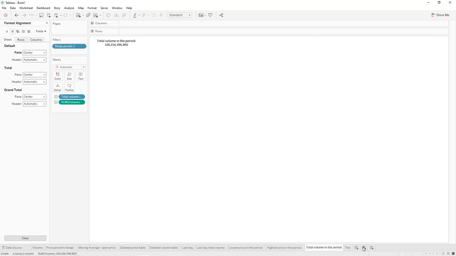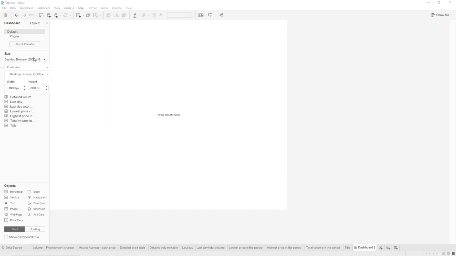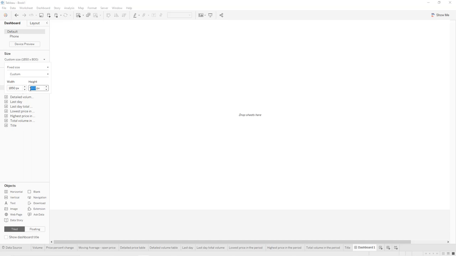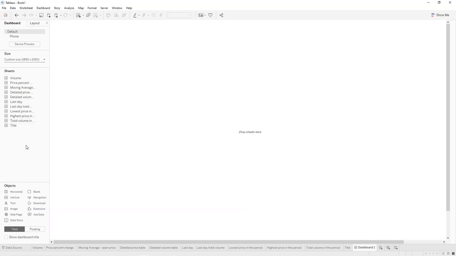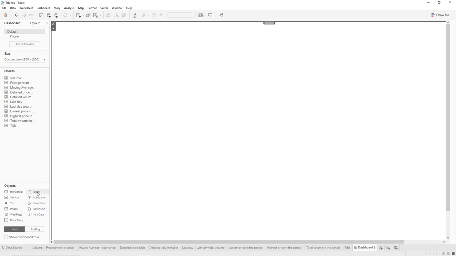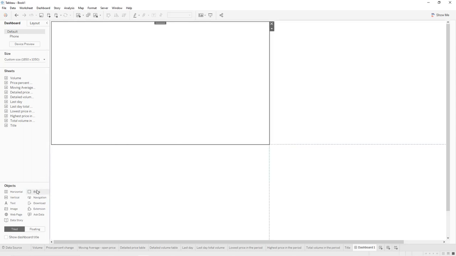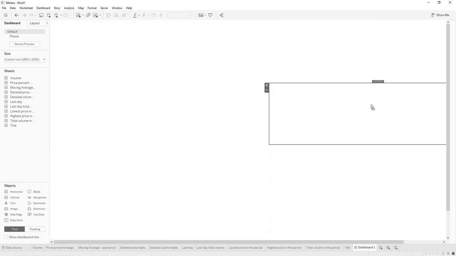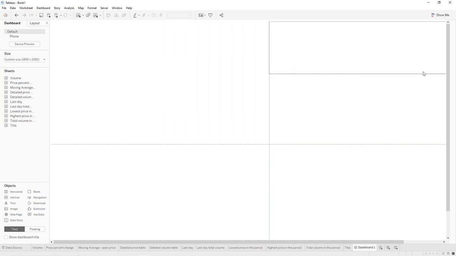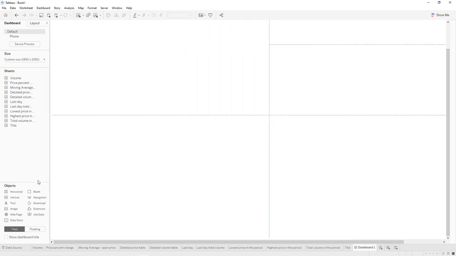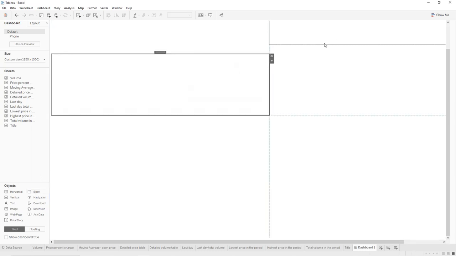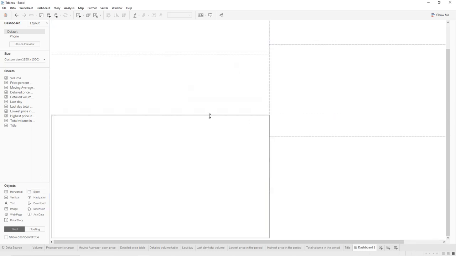So we click on new dashboard. We define our size. So we have 1850 and 1050, OK. Now we are going to add blanks, right? So first one, have here, second one, third one, fourth, fifth, OK. Another one in here. So like that, we have for the four.